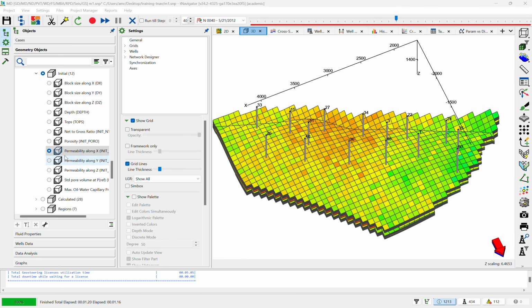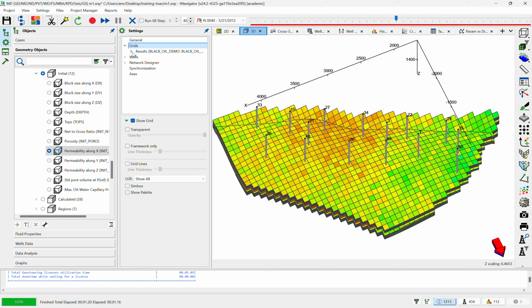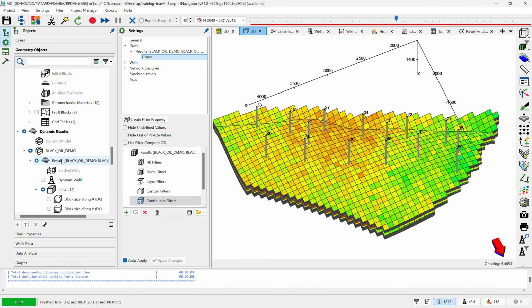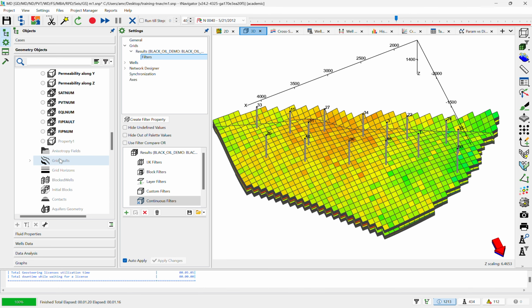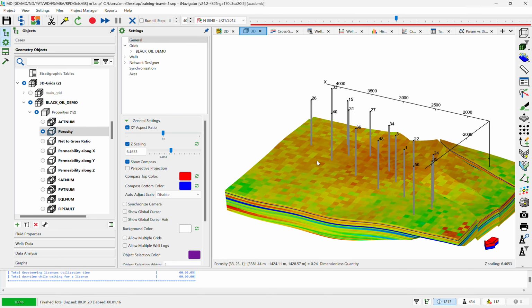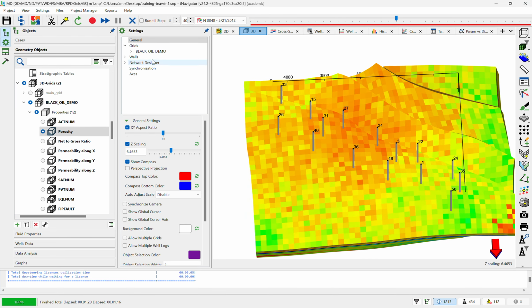I can visualize any property here, just for visualization, and then go to grid, expand this little arrow, and then from the results, also expanded, I will have a filter. For the dynamic result, I can also do it on the static model. Let me show it to you. I want to visualize the porosity, so I will have here the whole grid. Again, I will expand the grid, expand the black oil model demo, then the filter.